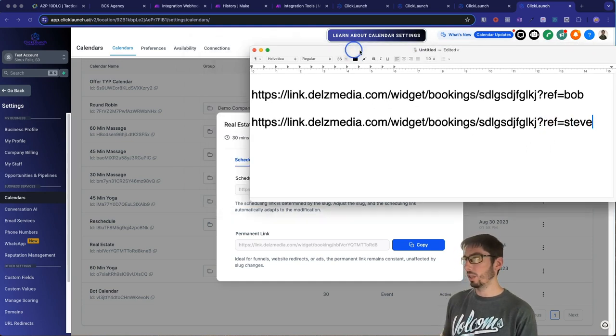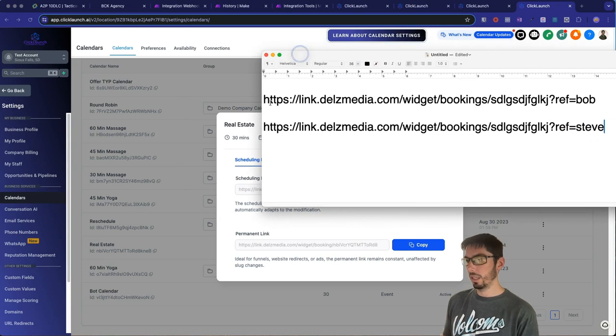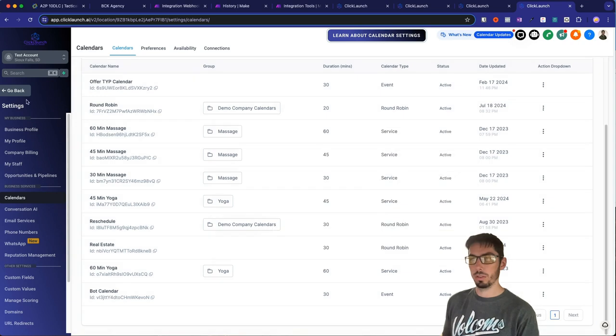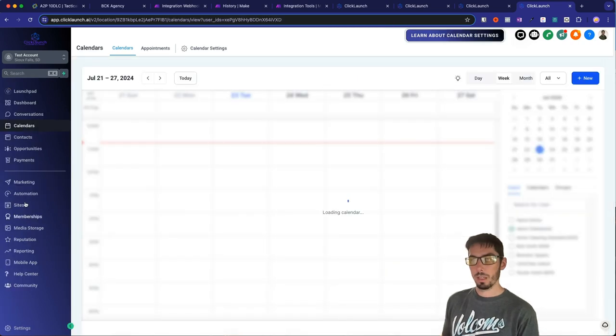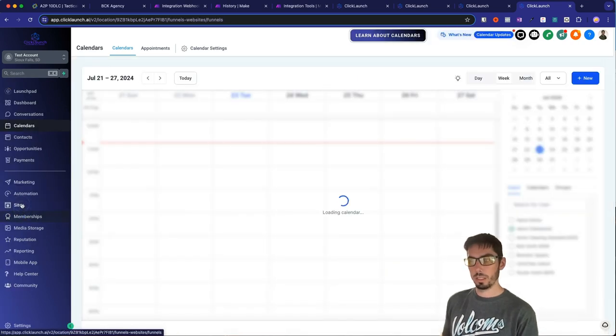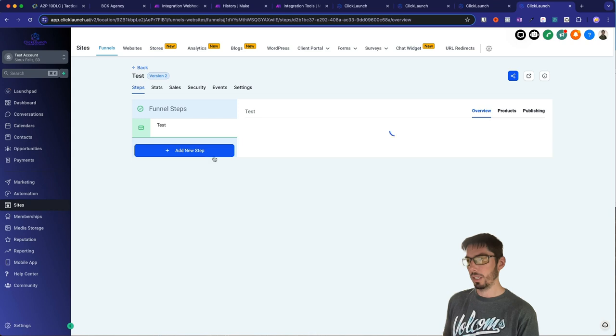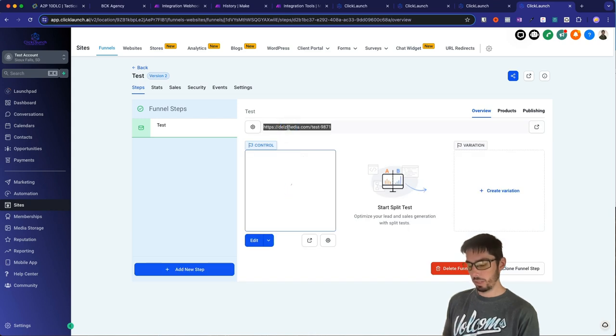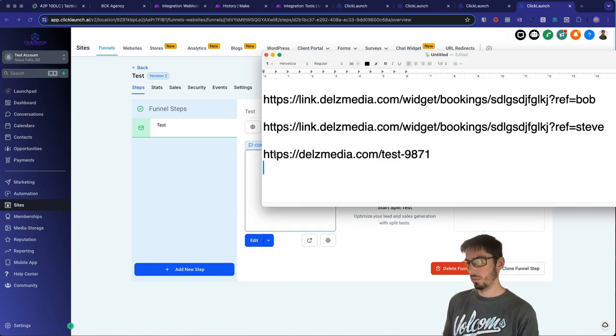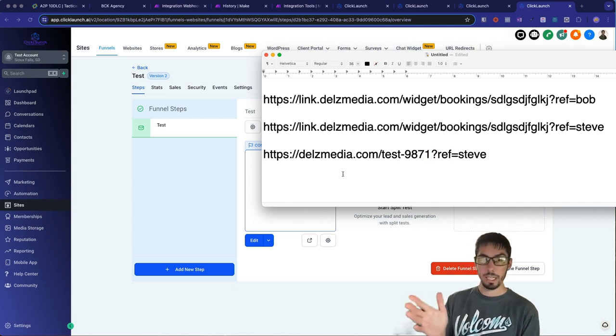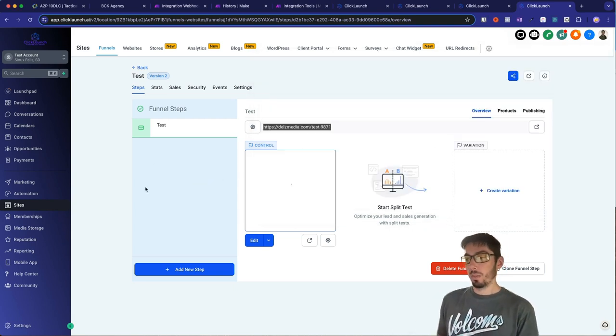Now it doesn't have to be just the calendar link. You can also do it from a funnel. So if you were to come back to here, sites, and say you have the calendar on a funnel, same thing. You take this link, paste that there, and then again, it's going to be the same thing. Question mark ref equals, then whoever, put it at the end. Now it's going to be links that each influencer can use. So with that being said, hopefully that helps out, and that's how I would do that.